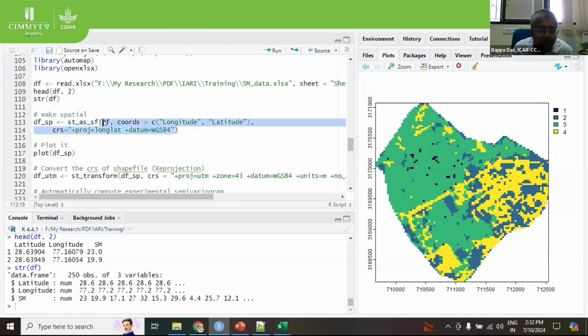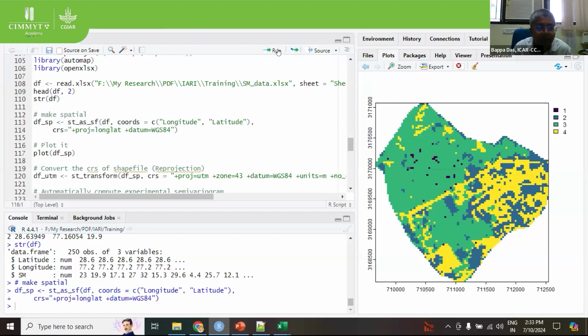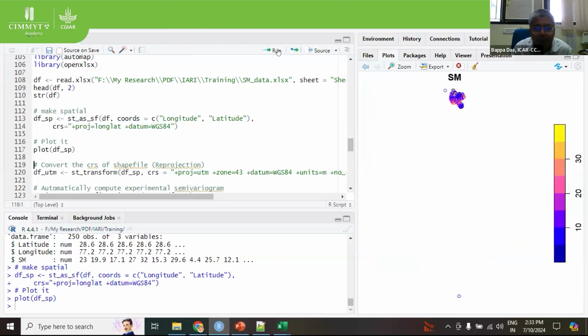Then we have to provide the data frame name, then coords. Coords means coordinate. Again, same thing: where in terra it was geom, in case of sf this is coords, c within inverted commas longitude and latitude, and the CRS. Other things all remain the same. So this data frame is converted into a spatial data frame. Okay, now we can plot it.